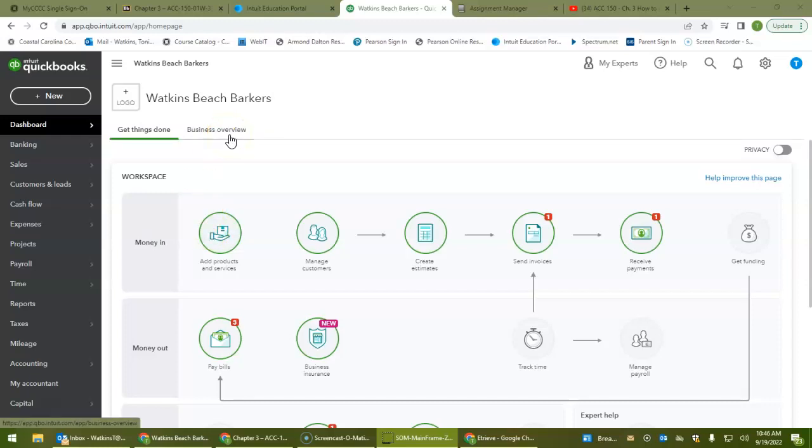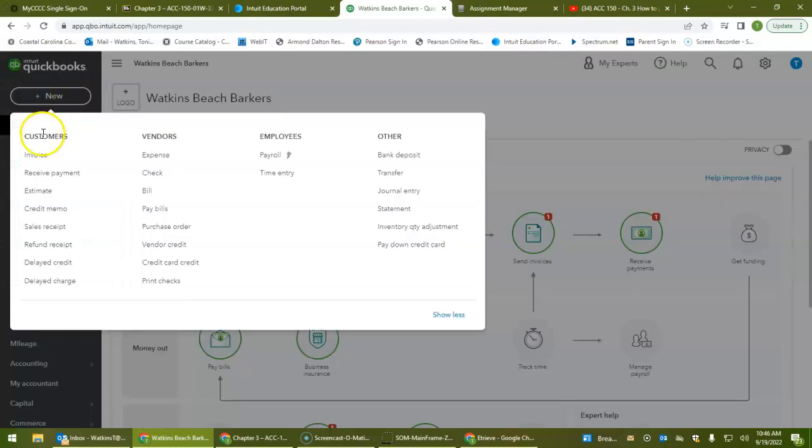I'm on the company dashboard, and looking on page 209, the transaction says receive payment in full from Larry Bailey for invoice 1035, and he paid with a check. Check number 6489, and it was for $55. So you go to the new button, and underneath customers you see receive payment, and you click that.